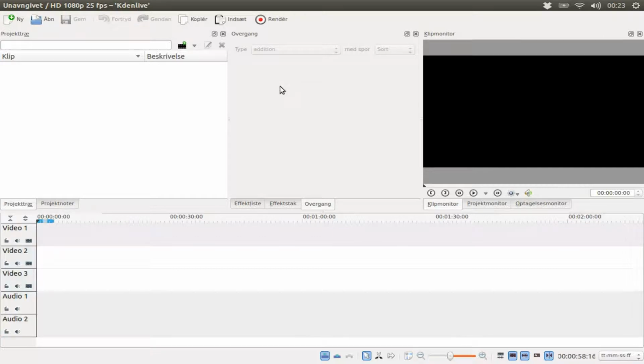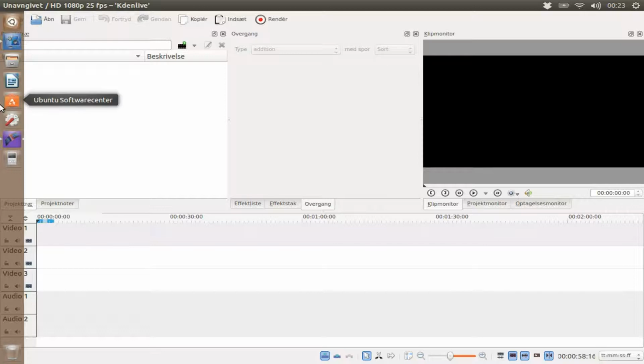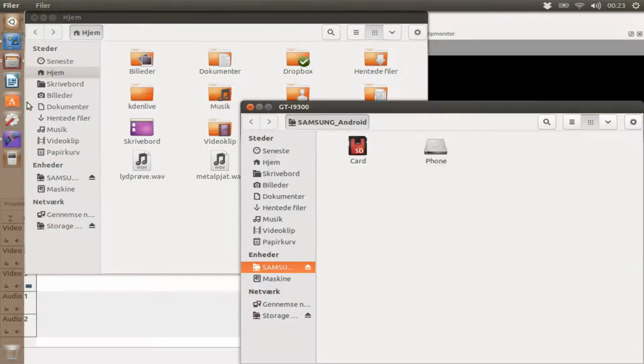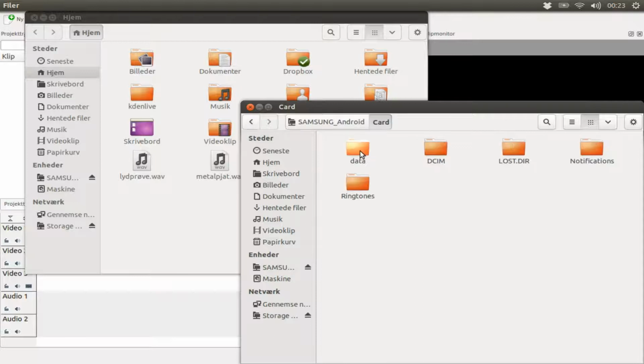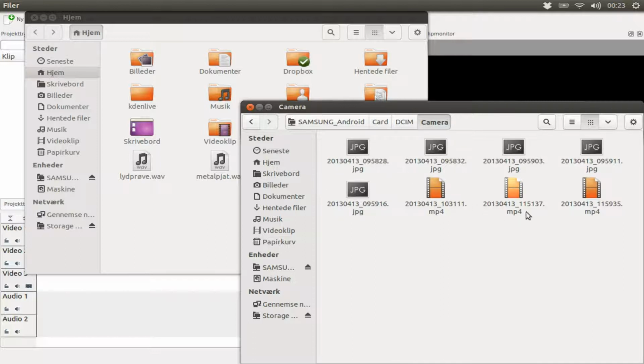I'll just plug in my Samsung Galaxy S3 and hopefully something happens. Yes, it does. So now I can get into the memory card on my phone, into the camera folder, and I have these.